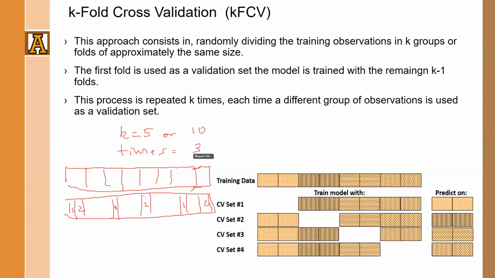See, if I use k equals 5, I have 5 folds and 3 repetitions. So I will have 15 estimates of the mean square error. Okay, for a given set of hyperparameters, and then do the same thing for another set of hyperparameters and so on. Ideally, we would do at least 10 times 3.